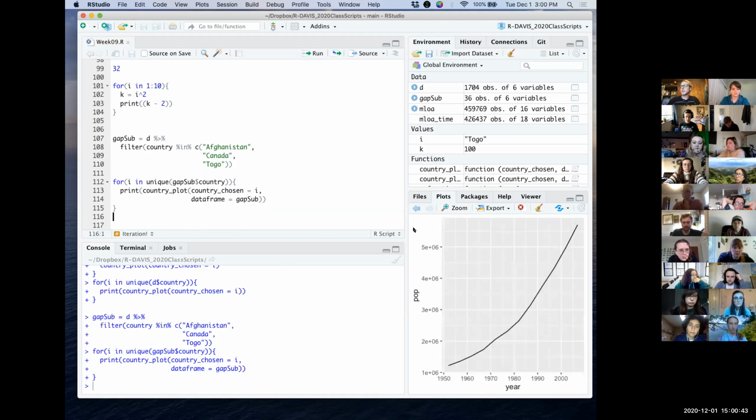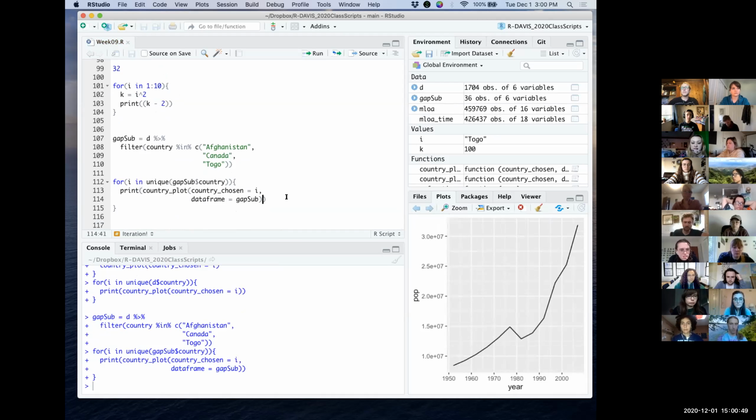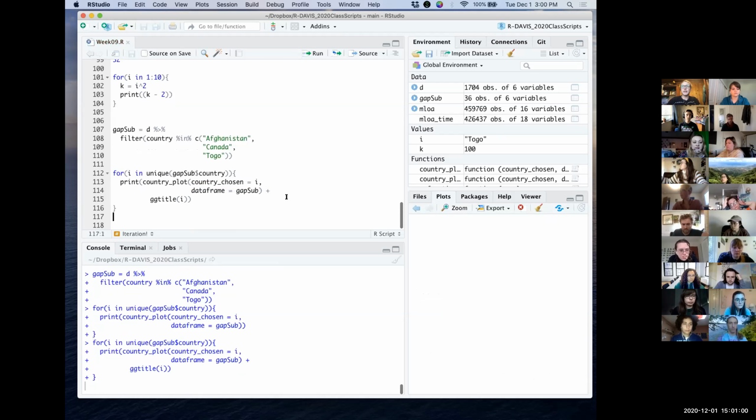And now we should end up getting 3 plots, none of which have labels, kind of useless. But maybe we can say it was a ggplot object, right? Maybe we can add a ggtitle and call it i. Let's see what that does.